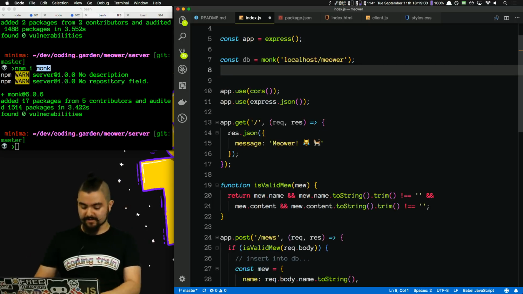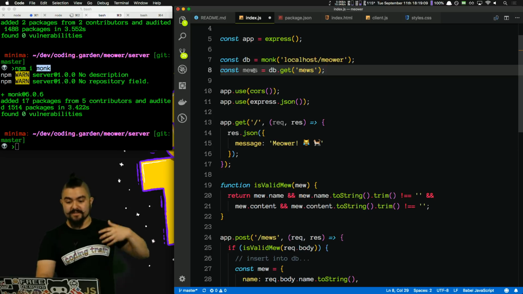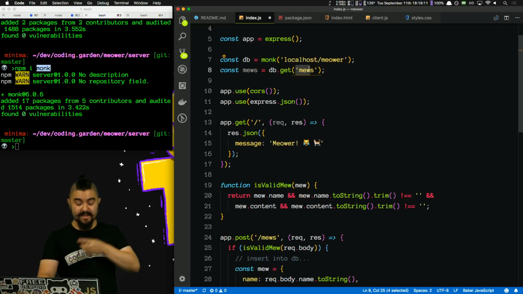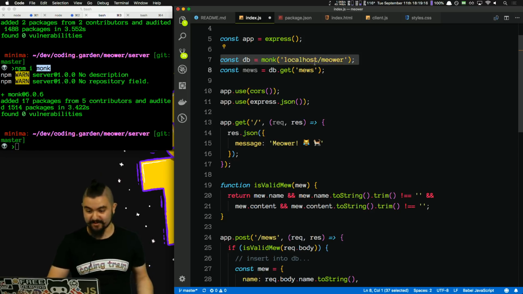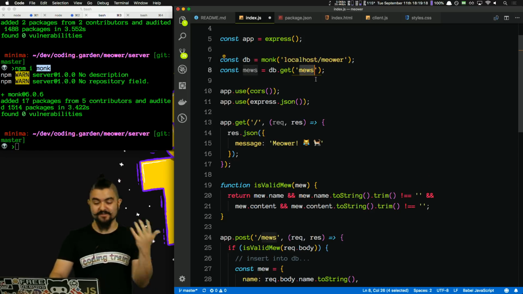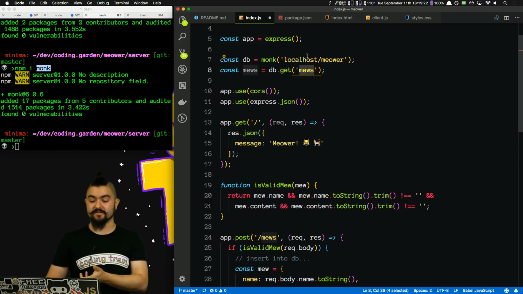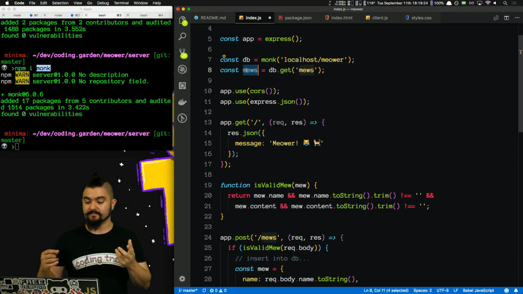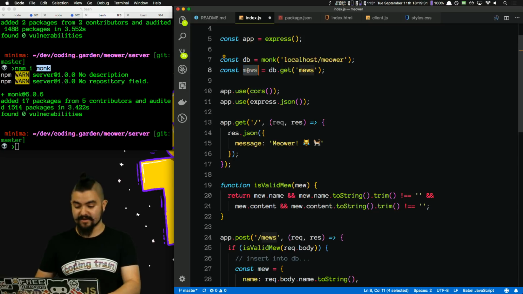So I want a collection called mews. So I'm going to create a variable called mews and say db.get, and we'll just pass in mews. So this is now a collection. And the cool thing about Mongo is if the database doesn't exist, this will automatically create it. If the collection doesn't exist, this will automatically create it. So we basically are just connecting directly to the database, and if it doesn't exist, we're creating that collection. Awesome. So now mews is a collection inside of our database.